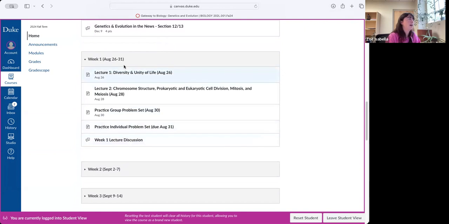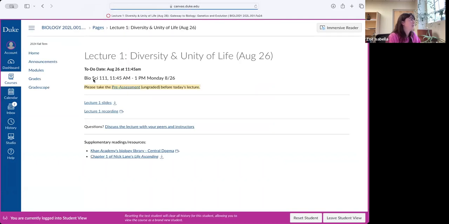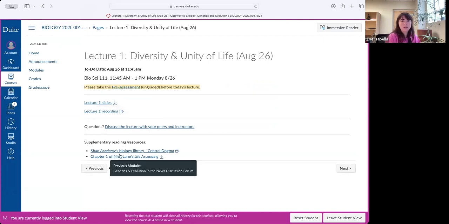So for every week, we'll have a mix of lectures. There's probably going to be a group problem set, and there's always an individual problem set. So for a lecture, if you click on the page, you can see a link to the slides and the recording, and any other resources that are useful with respect to the material in that lecture.